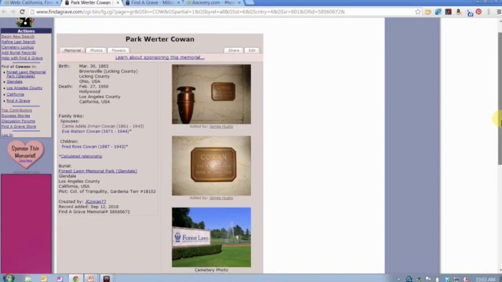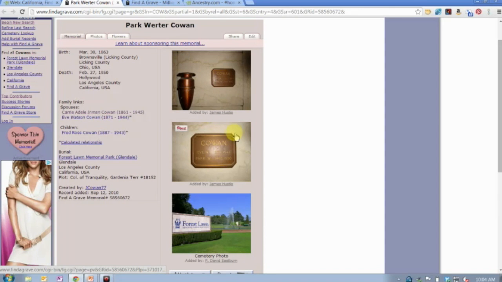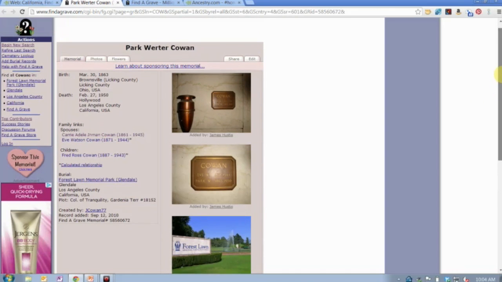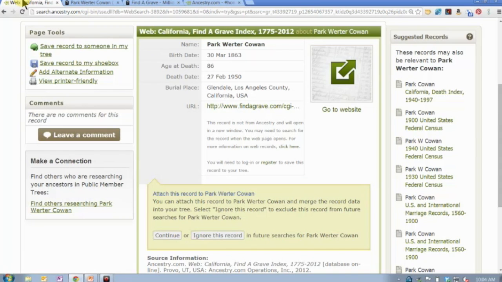So here then are a couple of shots of the tombstone or the memorial plaque here for my great-grandfather and his last wife. There's also a photograph of the cemetery, the entrance to the cemetery, information about when and where he was born, who he was married to, who some of his children are, and of course the cemetery where he's buried. So that's what happens when you're looking at a record on Ancestry.com. Those records are still hosted on FindAGrave, and so it's going to take you out of Ancestry into FindAGrave.